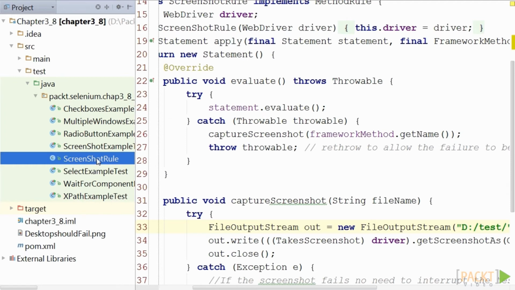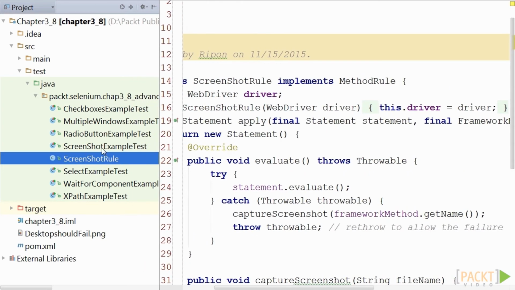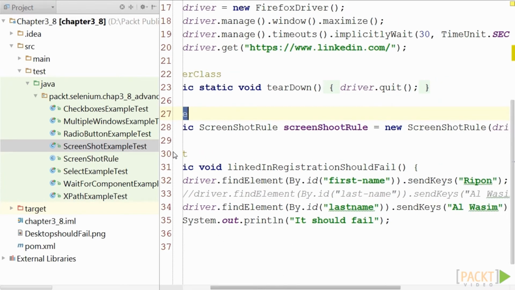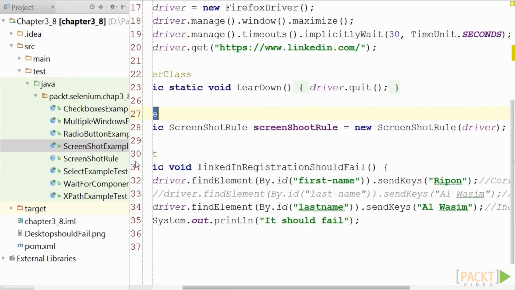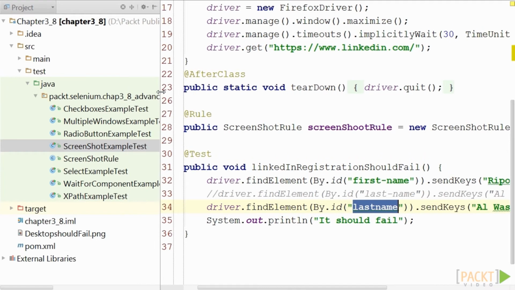So we have implemented a screenshot rule here, and we have also created a test class called ScreenshotExampleTest. Actually, the @Rule annotation will do the magic. When a test fails, it will call the screenshot rule. So, in our test class, we have implemented a LinkedIn registration, and intentionally we have made an error in the ID of last name so that it should fail. And when a failure occurs, a screenshot will be captured in our desired location. Let's run the test and see the result.